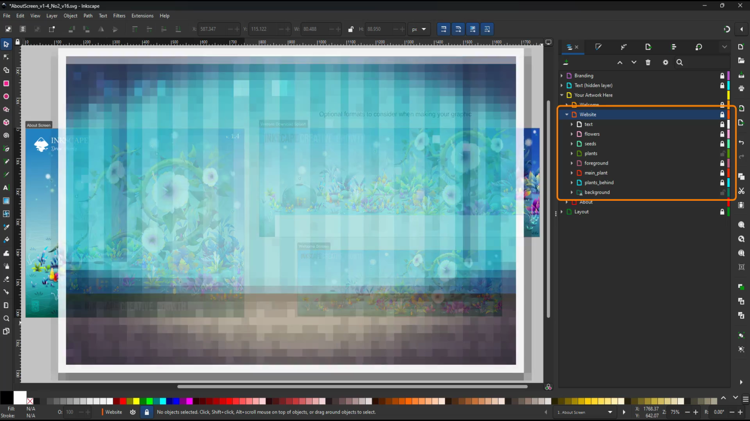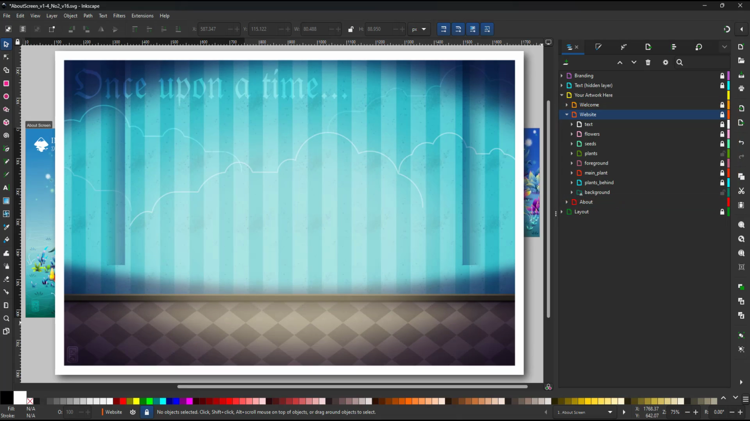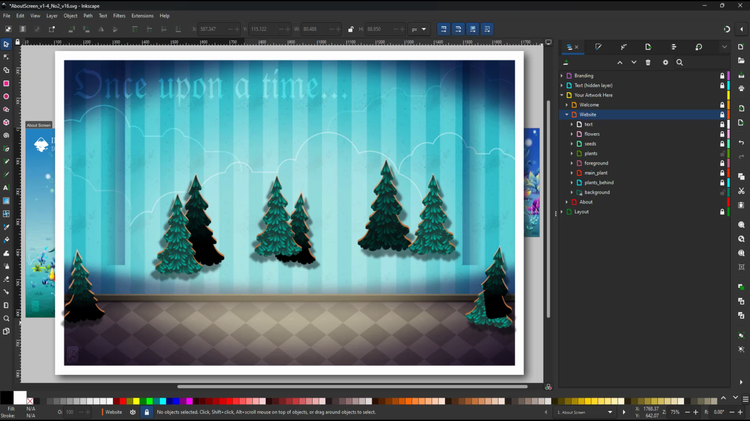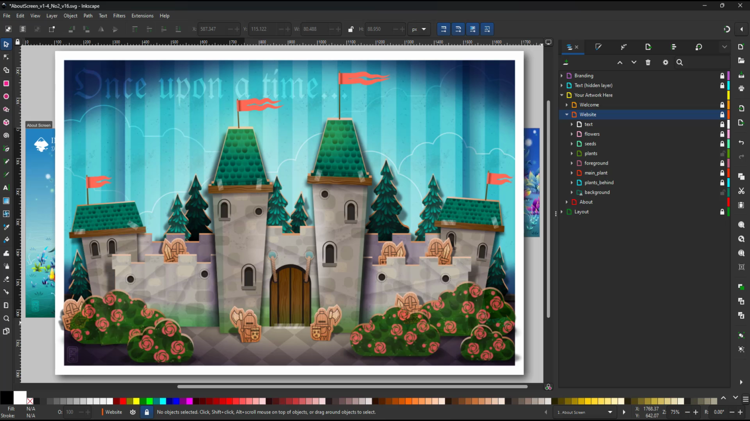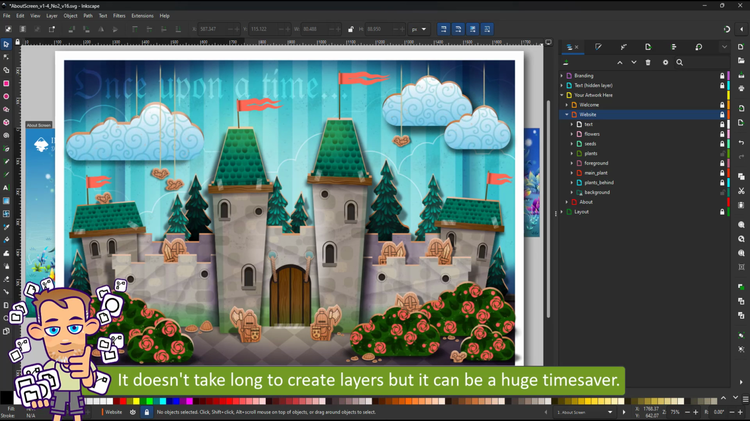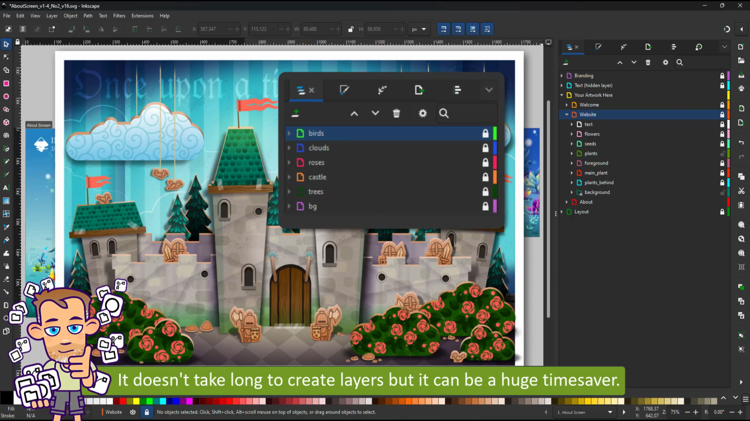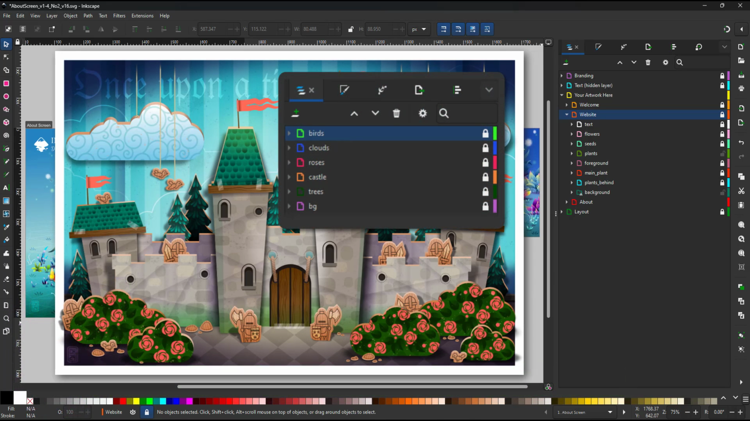As soon as your design becomes a little bit more complex, think of the logical units. You might have a background, a midground, a foreground, a layer for details or layer for characters. Take a moment to create those layers and name them, and before you know it, it will become a habit.